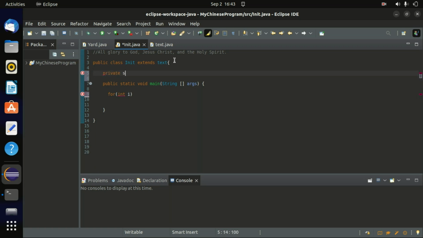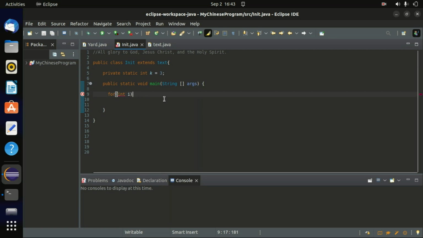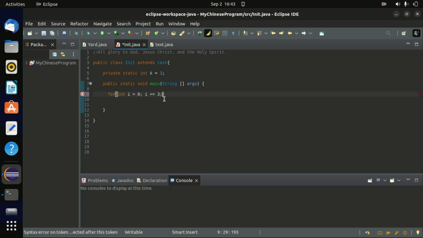If you want, you can create an integer out here, and then you can call that in your for loop anytime you want. For now, I'm going to put int i equals 0. Next condition. Now here's how it goes. You can do less than, greater than, or equal to. So i is equal to 3. And then i plus plus.